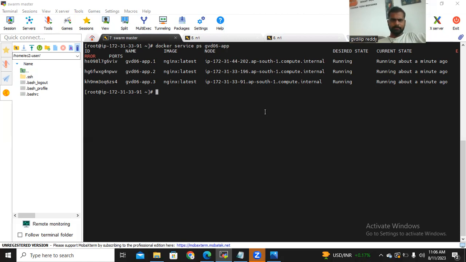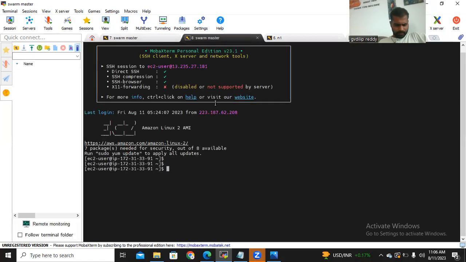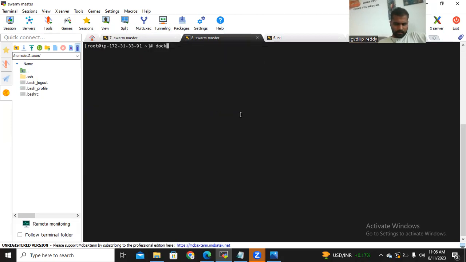Now I am going to create. I think the session is timed out. Let me take the toolkit tab. Enter sudo -i. Now click on docker service followed by the service name, g.v.dileep 06 app.